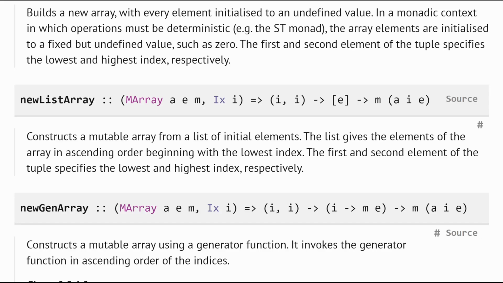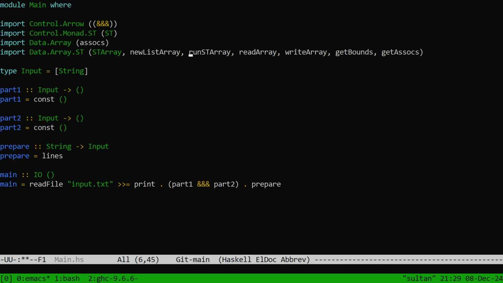Anyway, either way, I think this newListArray is the. Oh, sorry, I forgot you were still looking at that window. newListArray is the thing I'll want, I think. Oh, we end up needing a lot of stuff. But I think this is basically everything I want to deal with arrays.